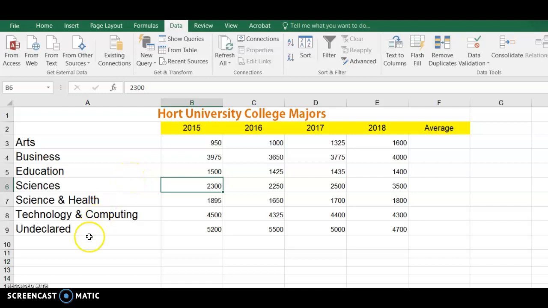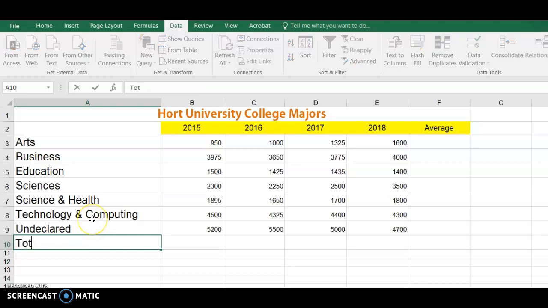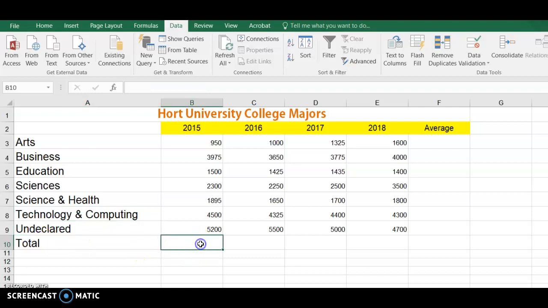Next, we're going to add a total row. In my total row, it's cell A10. I'm just going to type total, and I think it's going to keep that format because I had already formatted it before, but if it doesn't, make sure it's the same format as these. Okay. Then we're going to take and add each year. Okay, each year by major.